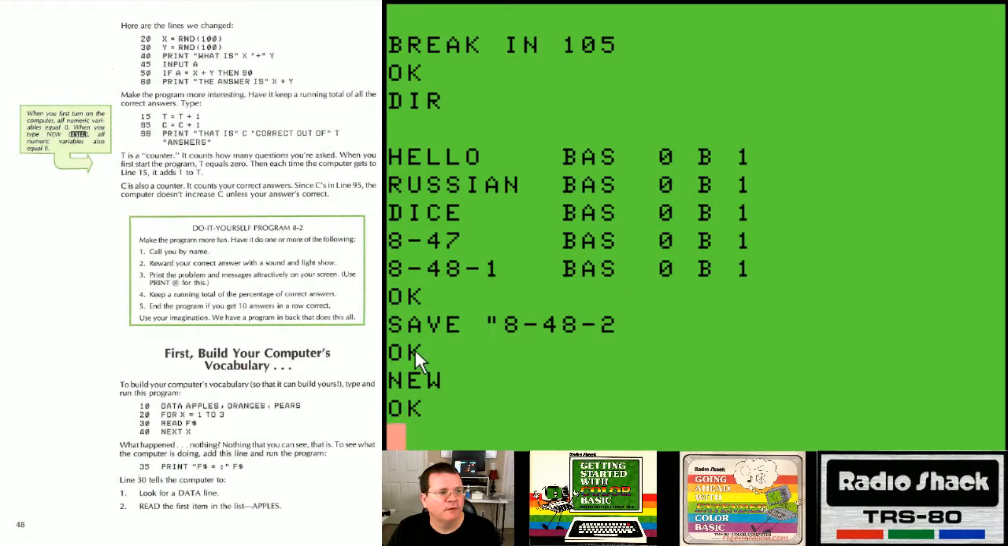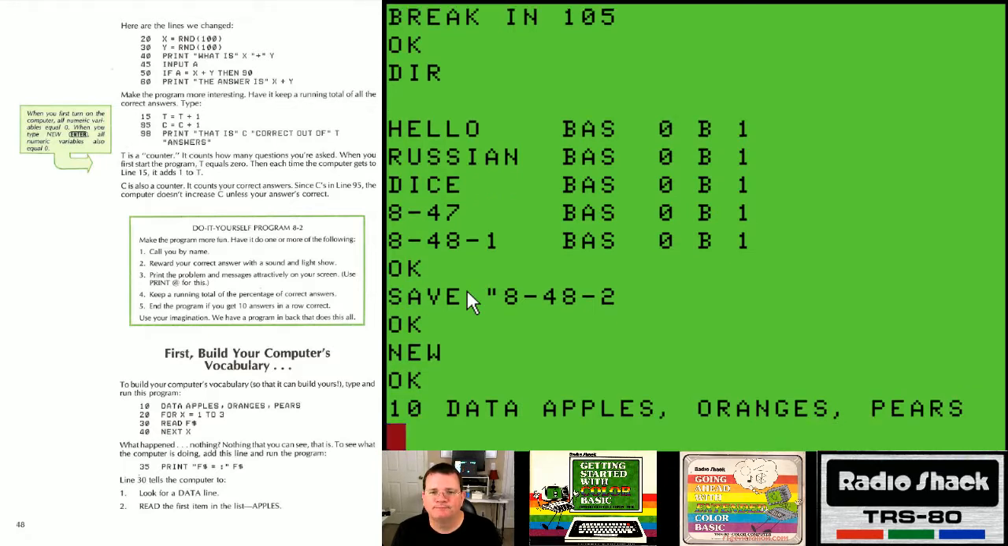It wants me to type in some data. So line 10 is the word data, a new vocabulary word that we're getting introduced right now. Apples, comma, oranges, O-R-A-N-G-E-S, comma, pears. So here's 3 pieces of data we have just put in our program. And this is interesting how this works right now. We are putting stuff in our program, and it's in our program, but it's kind of not in use yet.